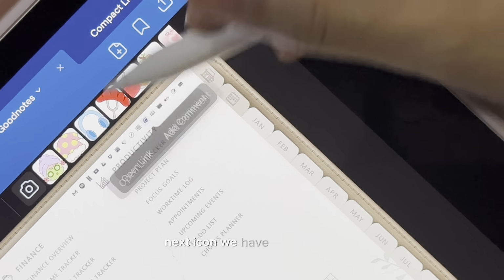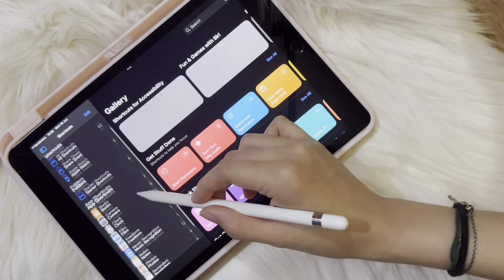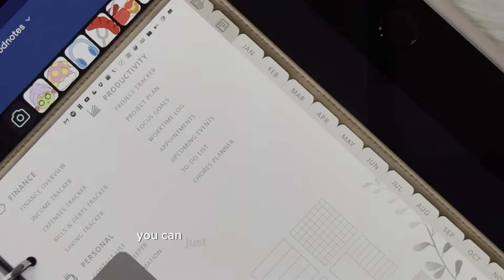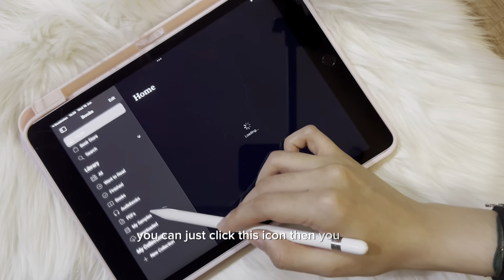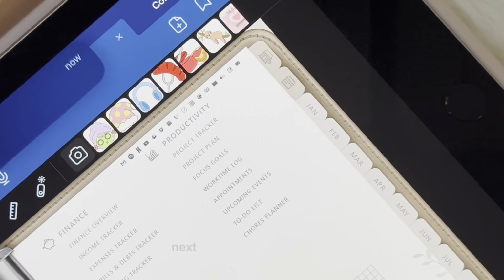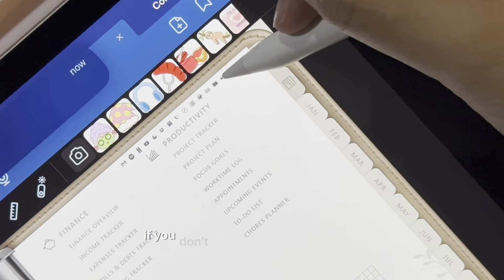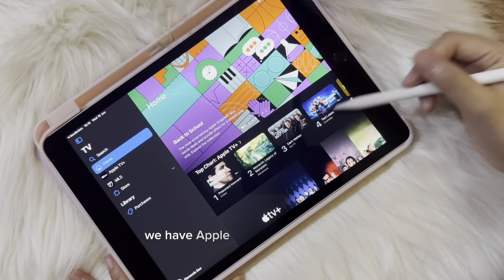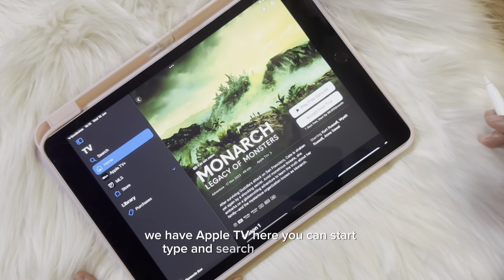Next icon, we have gallery here. Next, we have this book icon. So if you want to chill, you can just click this icon. Then you can start reading what you want. Next, we have Apple TV here. If you don't want to watch Netflix and YouTube, you can go to Apple TV. You can start typing and search what you want.